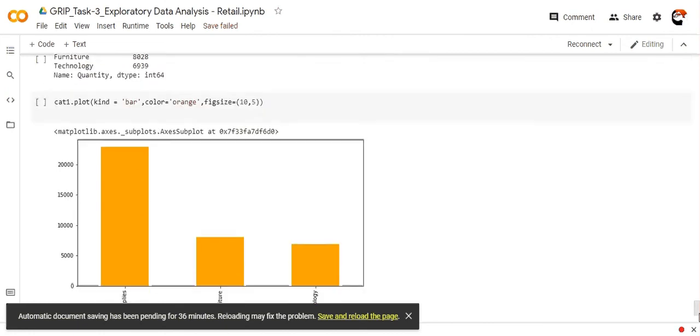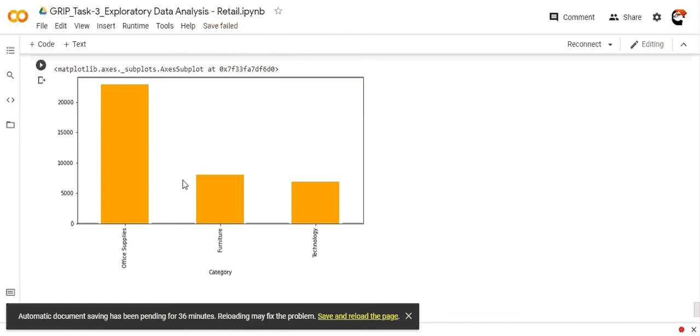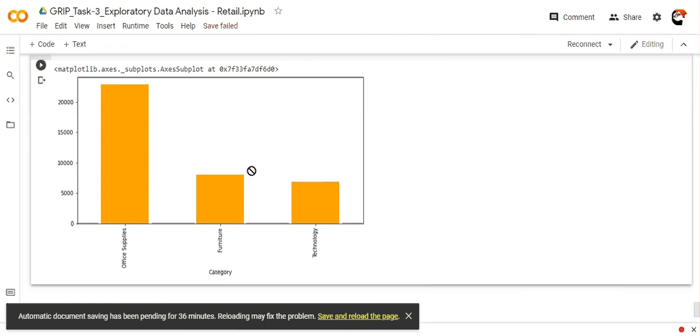So we have to work more on these two, because as compared to office supplies, we have less product sales in furniture and technology. So we have to work on these products more to get more profit, and these are our weak points. I think the customers are dissatisfied with these products, and that's why they are not buying.